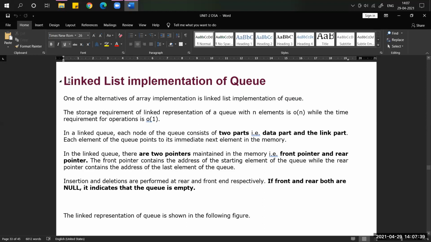What is meant by a link? Link in the sense address. Whose address? Next node address. So all the nodes are connected to each other with the help of the address of the next node. Every node has two parts. We know that one. What are those two parts' names? One is the data part and another is the link part, or next. So both are the same.